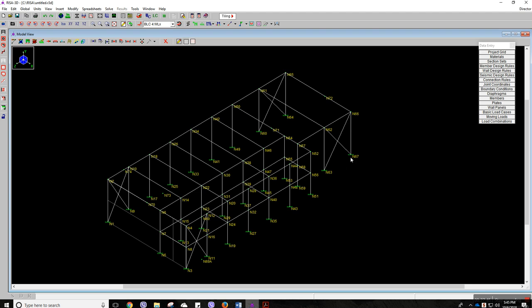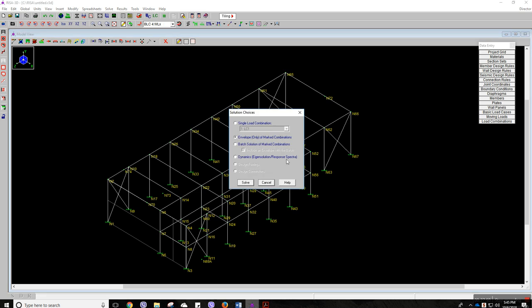So now we are ready to analyze the structure. For that, you can click an equal button icon over here. When you click here, you will see this kind of window. If you click this one, this is single load combination. These are the 3 load combinations I provided here. If you apply many, there will be a list of the load combinations that you applied. And the second one here is envelope only.